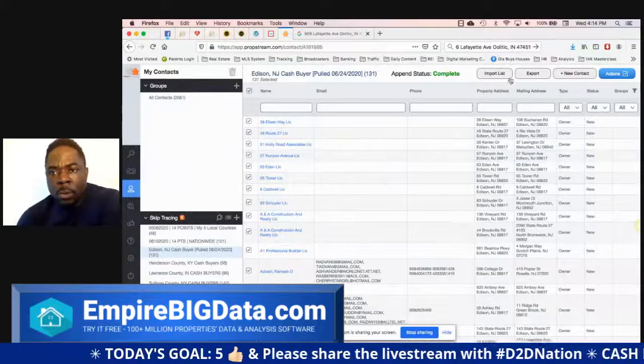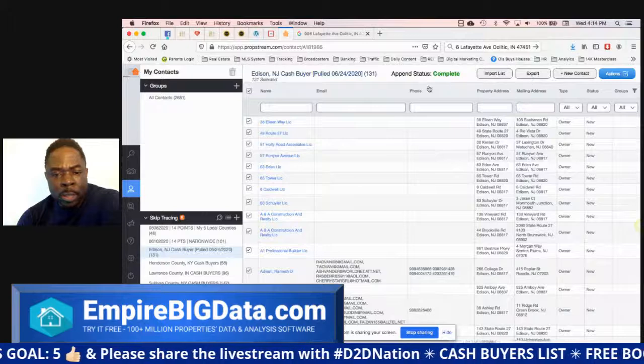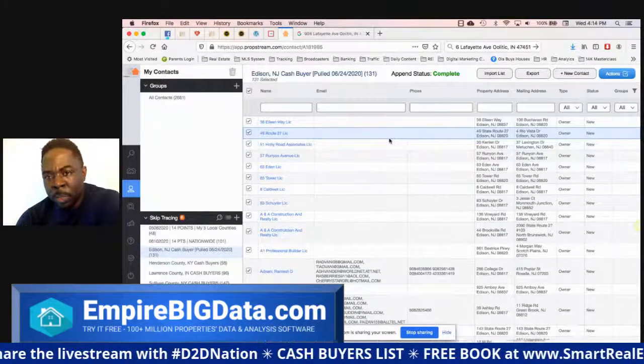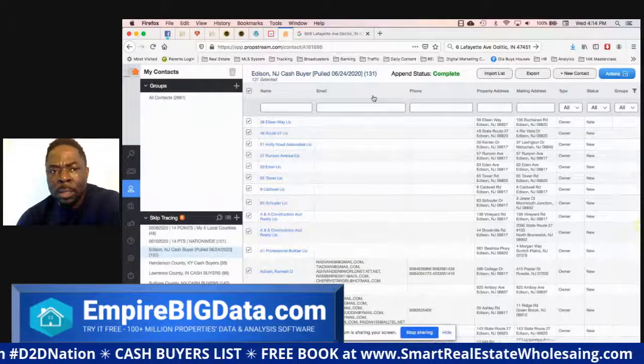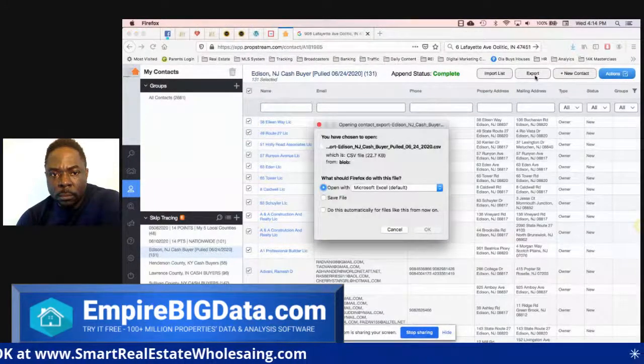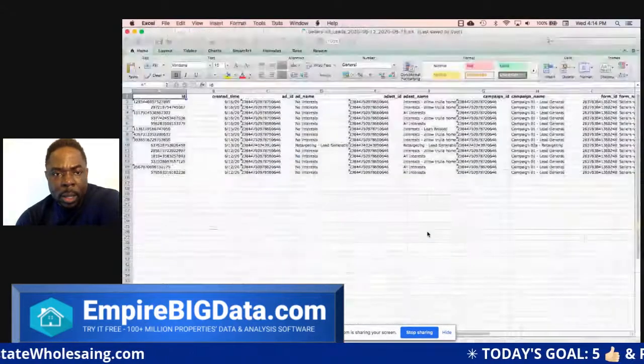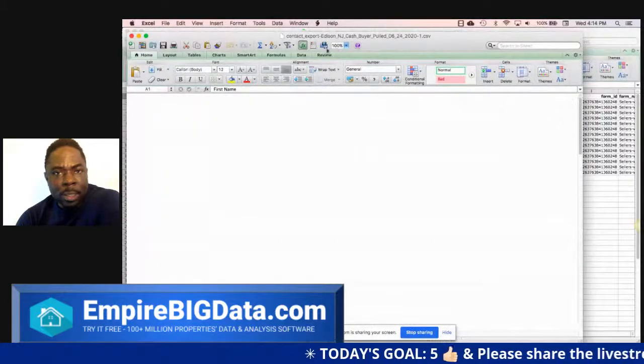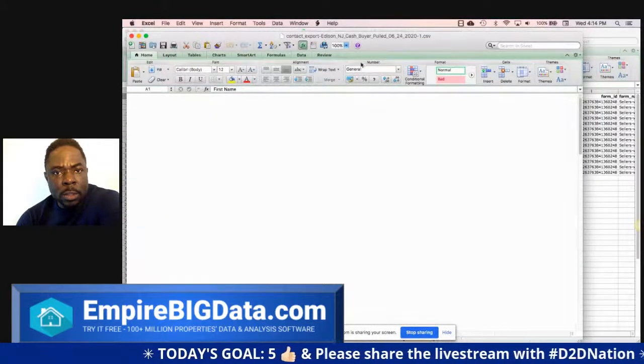All right, so I'm going to export again. So I just wasted 131 exports. I have a certain limit to export. So I'm going to export this like that, and boom. Then I have it in Excel sheet.